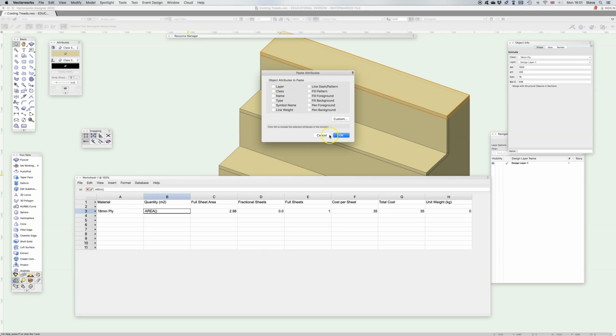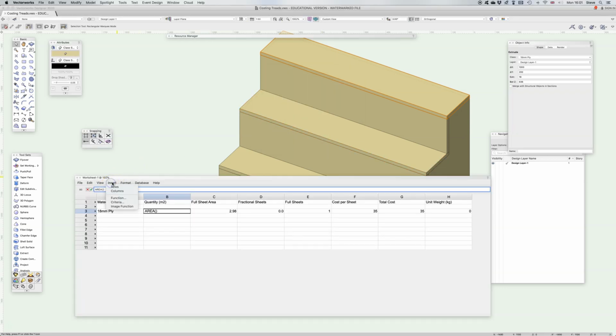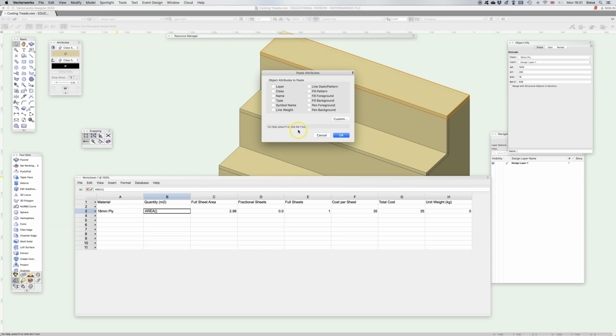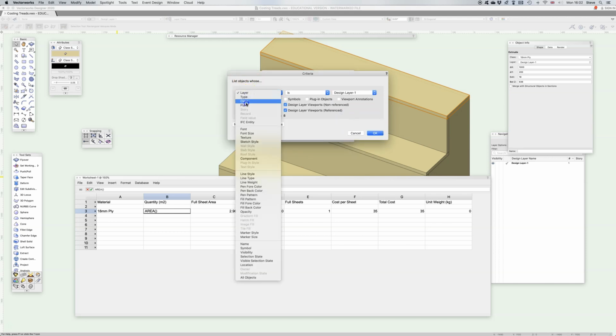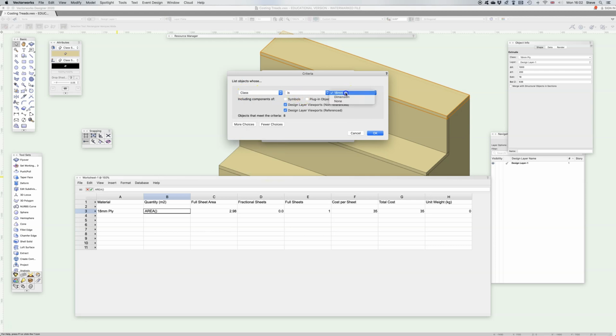insert criteria, which will be a class. Which will be a class. So the criteria, I'm going to list objects whose class is 18mm ply.